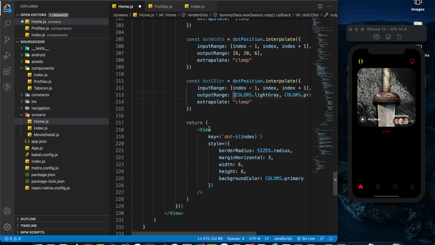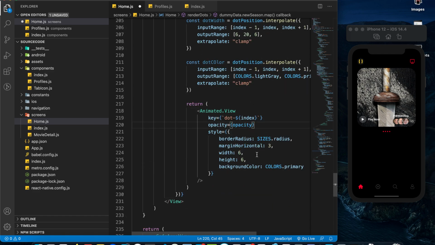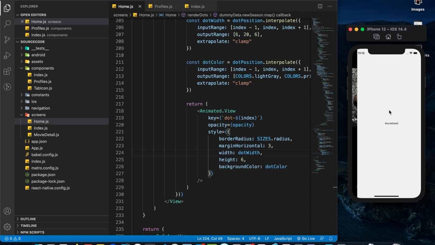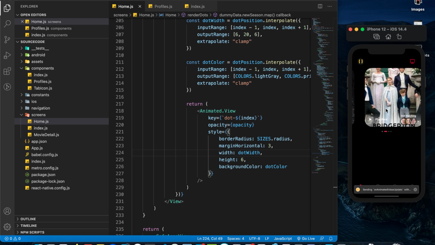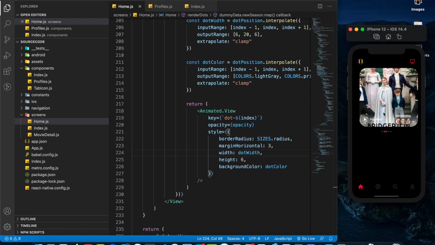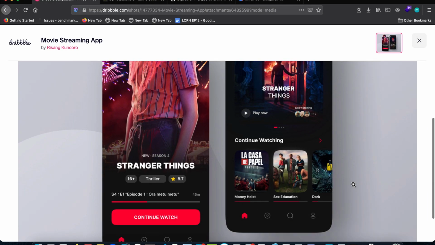Alright, next we need to change this to an Animated.View like that, and the opacity equals to opacity, the one we have already set up over here. The width is going to be dotWidth, and the background color is going to be dotColor. Save it. Oops, a bit of typo over here. Alright, let's see if the animation works. Oops. Perfect. The animation is working perfectly fine. Cool.